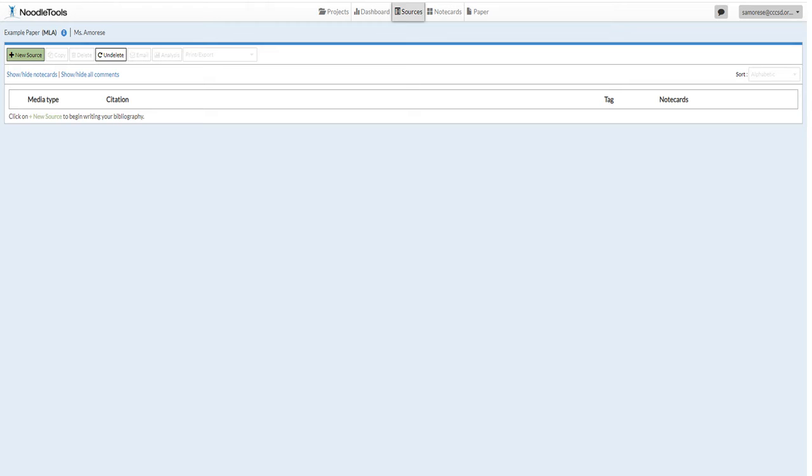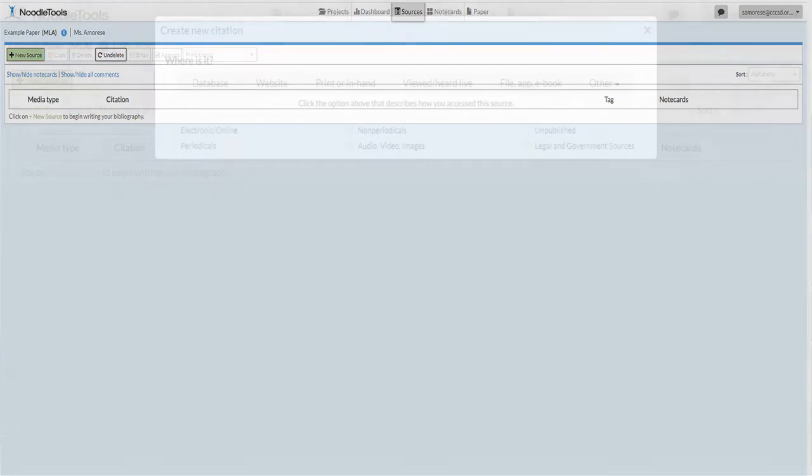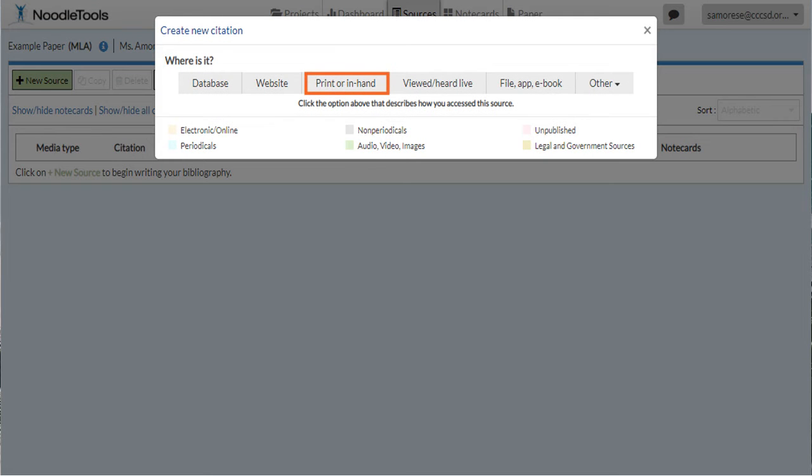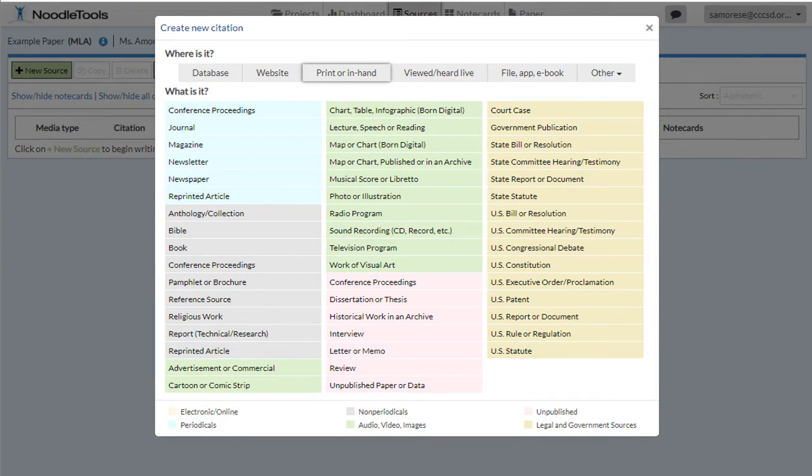Once in the Cite tab, we will see all previous citations we have added. If this is our first citation, it will be blank like mine. To create my first citation, I will click on the green plus New Source button. I will then select the most appropriate type of source. For book, tangible or not, I will choose print or in hand. From there, we will see a wide array of choices. We have already identified what type of book we have, so I will be selecting anthology.